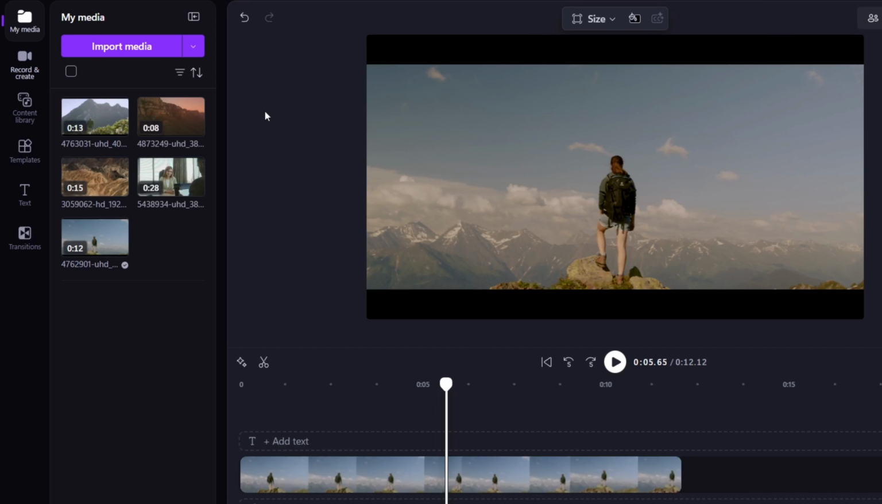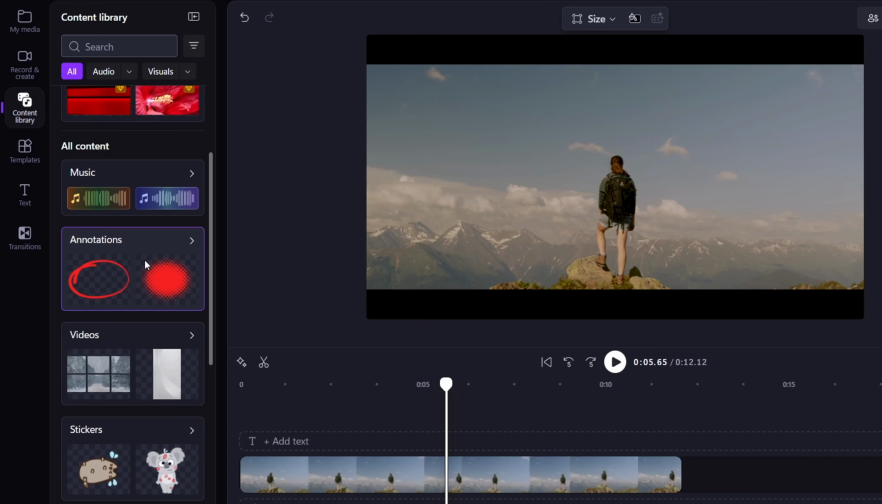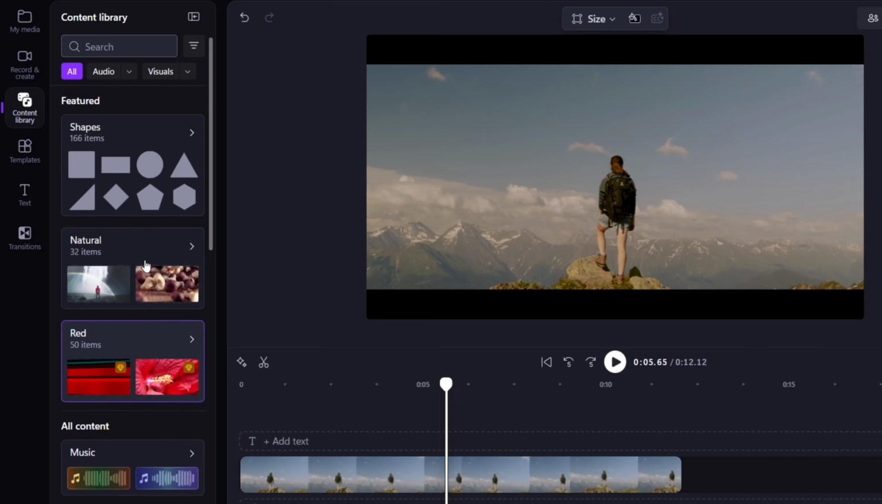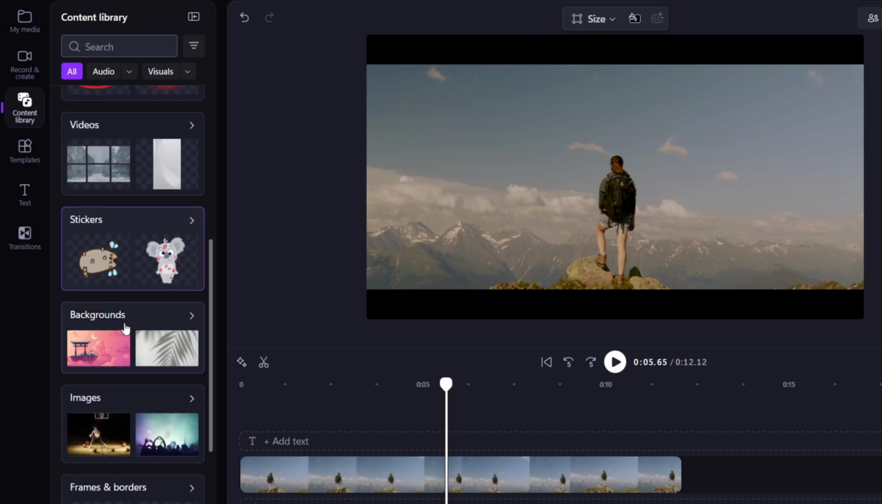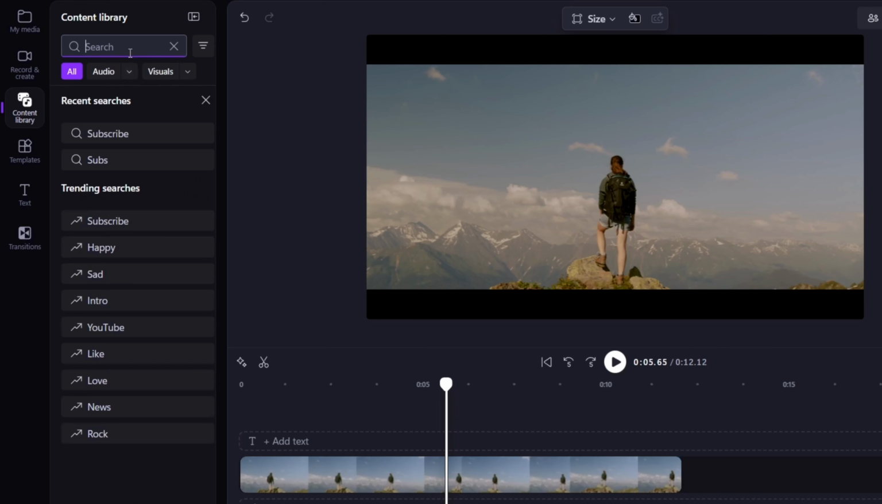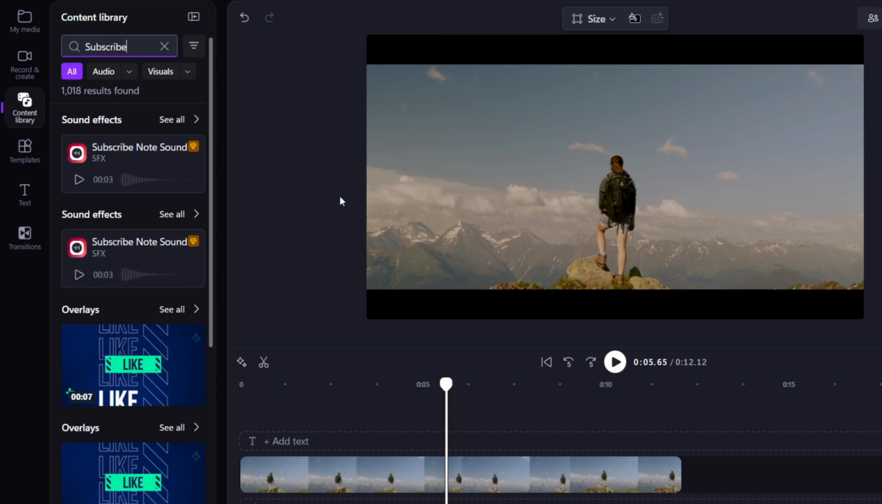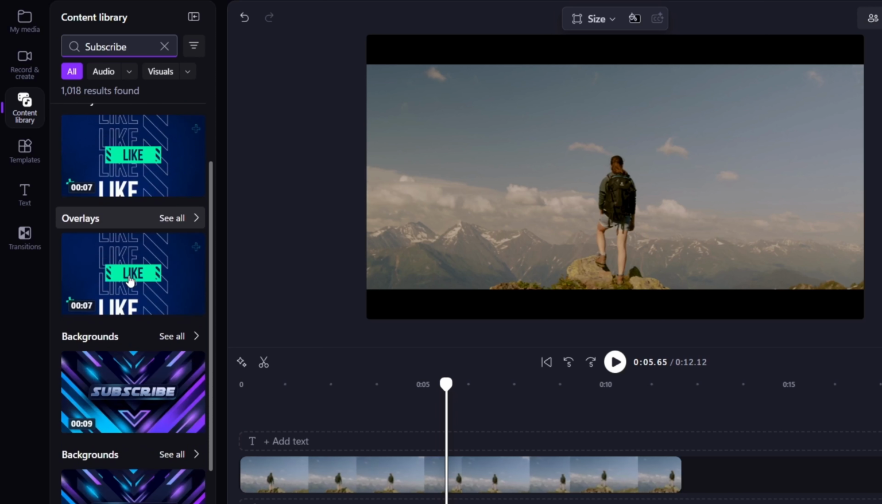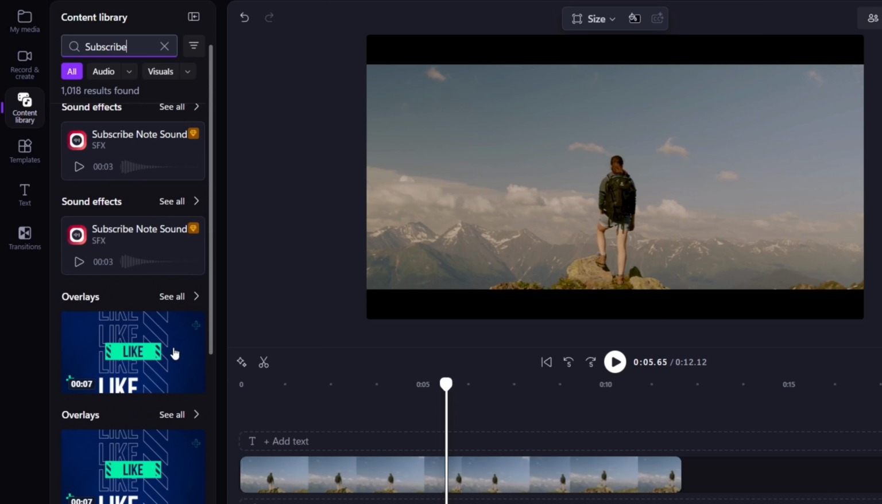To get started, I'm going to go over to the content library, which we can find on the left-hand side of our screen right here. It should be the third option. And the content library comes with a lot of options and stock items to choose from. So in this case, let's go ahead and search for subscribe. It's already one of the trending searches, so it shouldn't be that hard. Simply click on the search bar at the top and click on subscribe. Let's hit enter, and now we should see a lot of options.